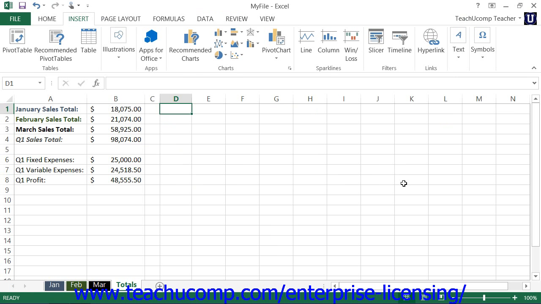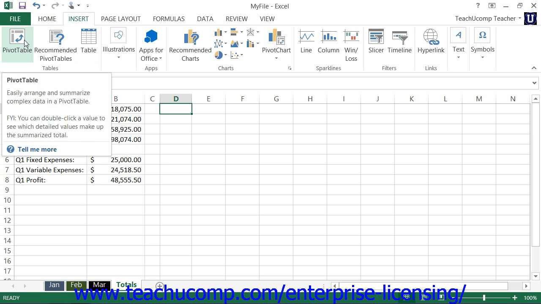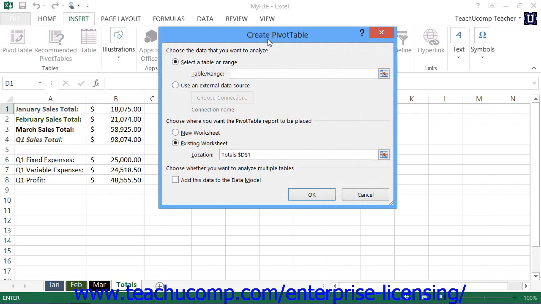You can also manually create a blank pivot table that you can then customize as desired. To do this, click the Insert tab in the ribbon and then click the Pivot Table button that appears within the Tables button group. You will then see the Create Pivot Table dialog box appear. Within this dialog box, you must first select the source of data for the pivot table within the Choose the Data that you want to analyze section.